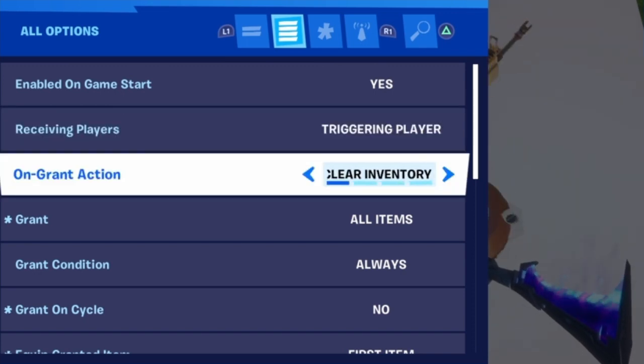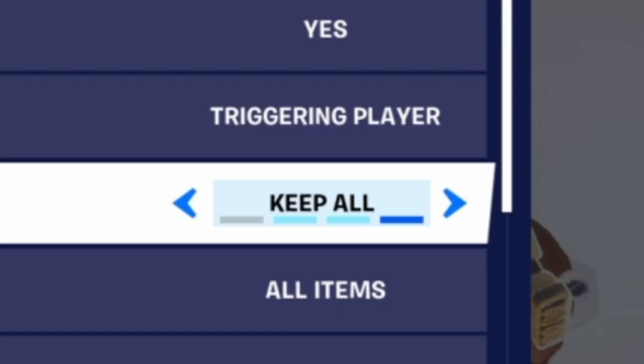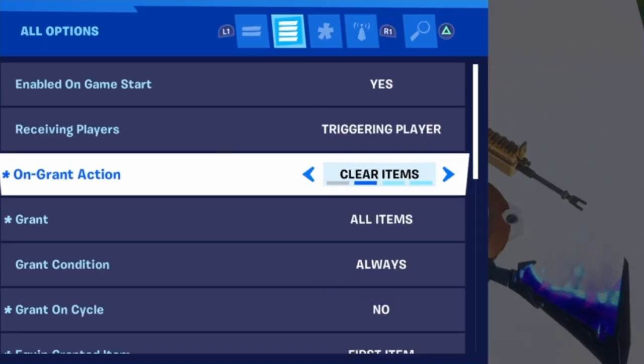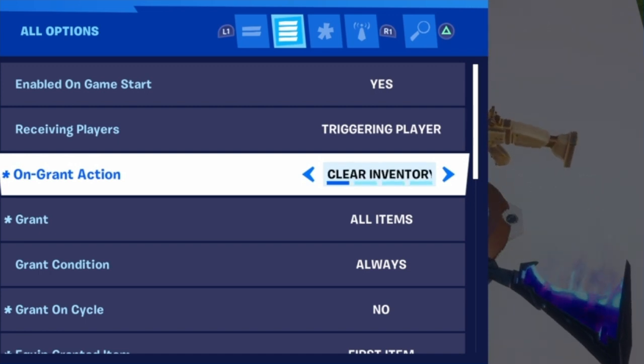If you have a system that already clears the player's inventory upon respawning, you don't have to have this set to clear inventory. You can have it keep all because they might not have anything, but I have it set to clear inventory because every time you pick a new class, you want to get rid of the guns they have and grant them new guns.